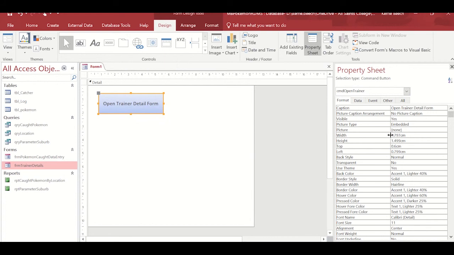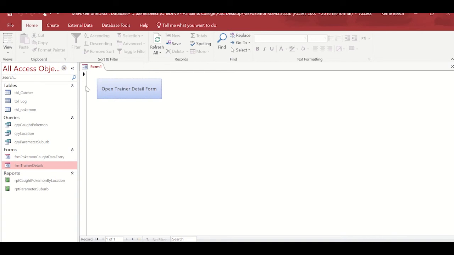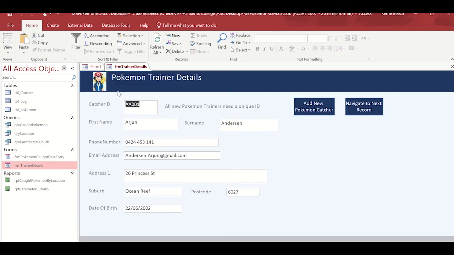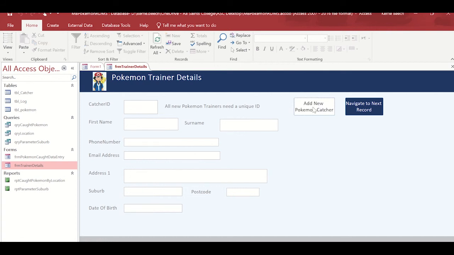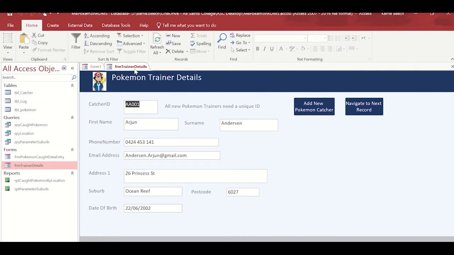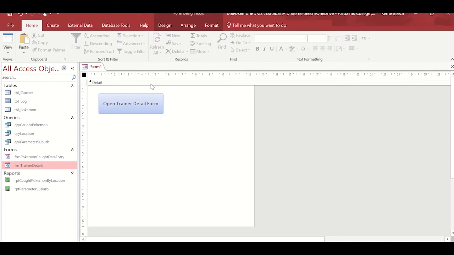We can format it the same way we've formatted every other thing we've had, and then to view it we go here. So if we test it out, we can click on it and we go to our trainer details. Same as what we have with these buttons here. If I want to add a new Pokemon catcher, I can click there. Now maybe on this form I might want to have another button that says navigate back to my switchboard. I'm just going to close this one for now, and we're going to go back to our switchboard.